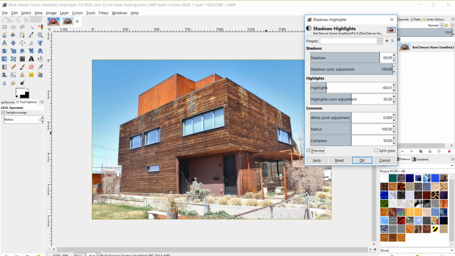So as you can see, the brightness is a lot more toned down here. It's a lot easier on the eyes, and it just looks a lot better overall. We still have work to do though, so we will get to that. And I did go over what these settings do, the radius and the compress, in my last tutorial.